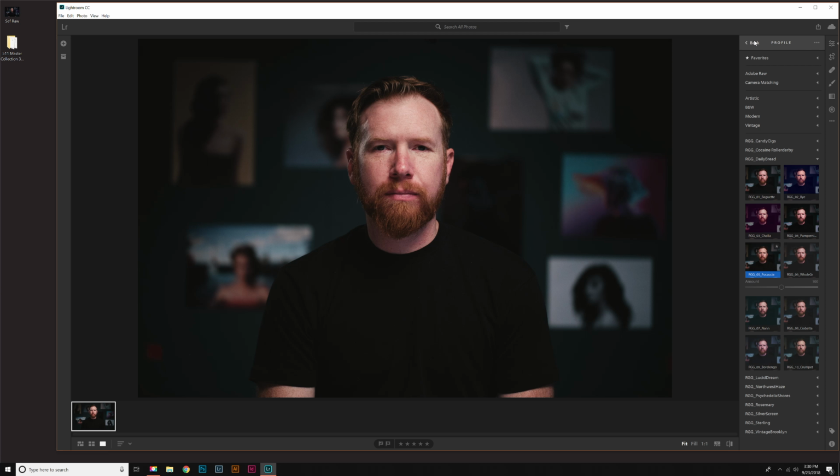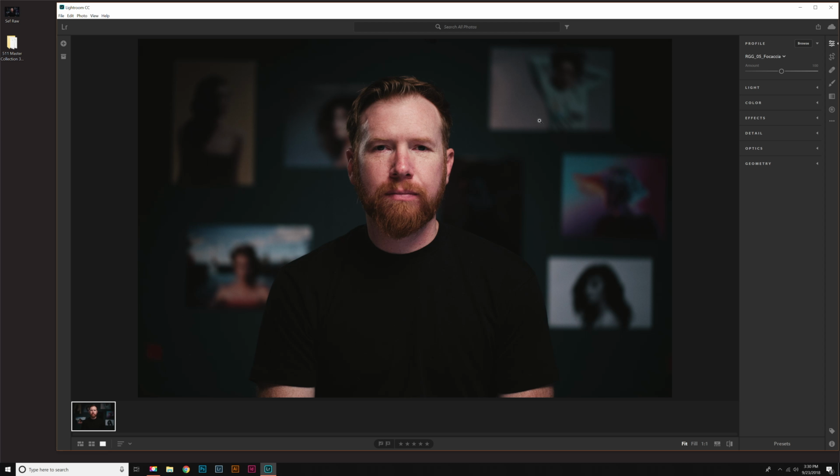And then go back out of profile. So once you have your profile selected, you can control the intensity right here with the slider. It's pretty simple. So that is how to install those in Adobe Lightroom CC 1.5 or newer on Windows.